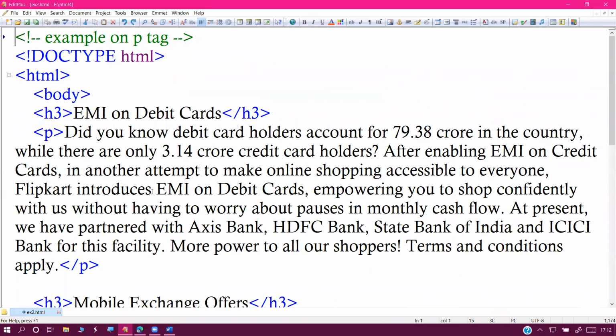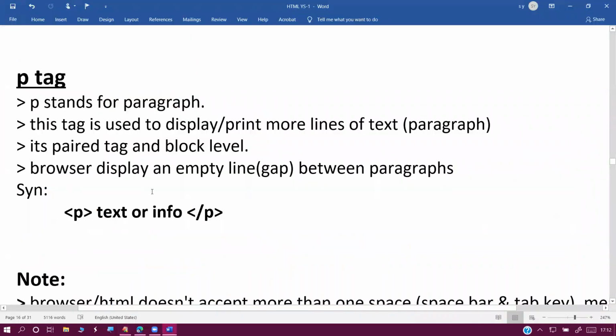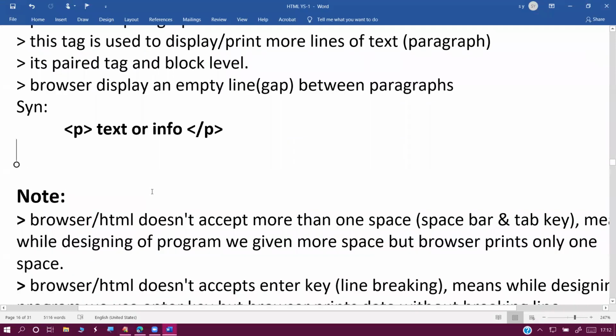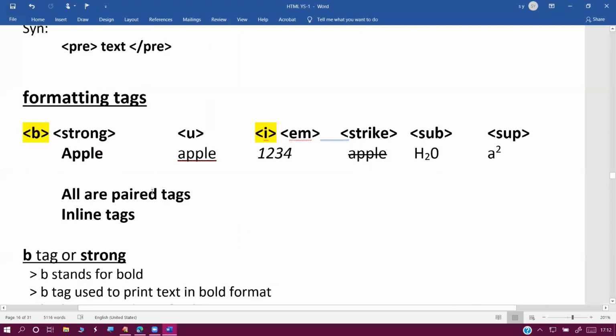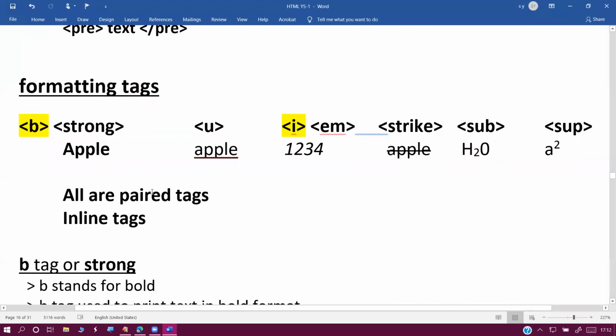And the next one is another group of tags, the formatting tags. Six heading tags, one paragraph completed, sir. Next, moving on to some more tags. The next one is formatting tags. A total of 6 tags are available in this formatting group. Formatting tags is the group name. In this group, a number of tags come.